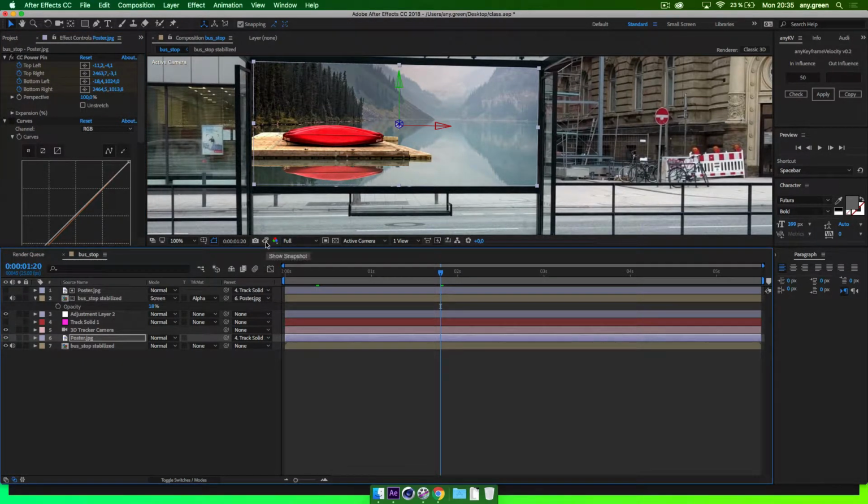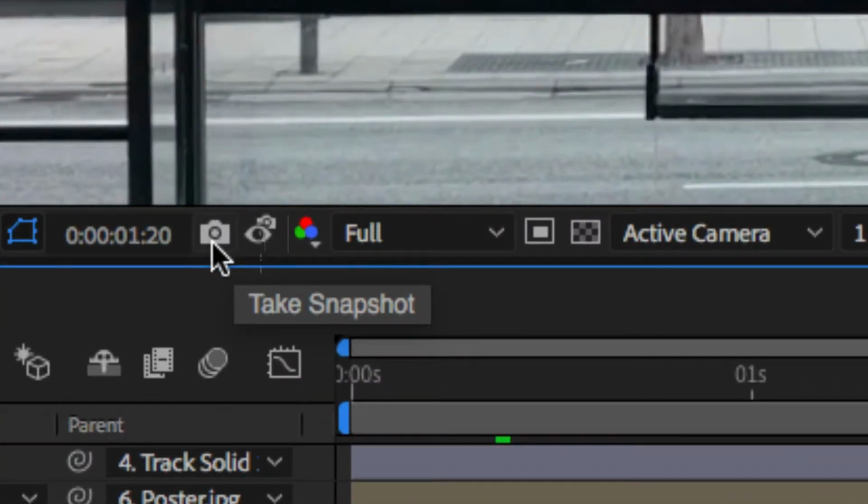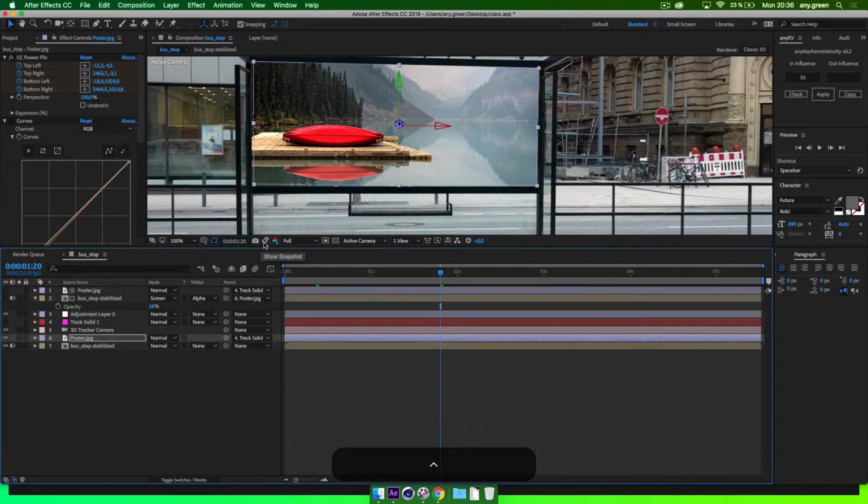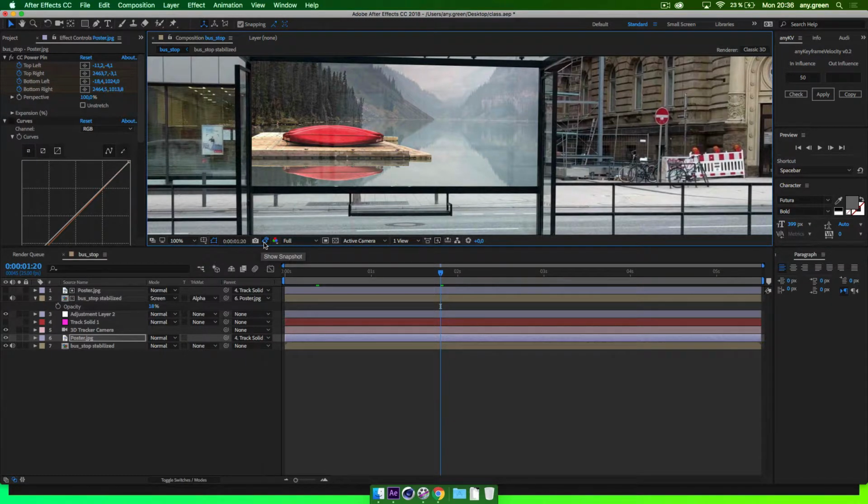And when I then click on the icon next to the snapshot icon, I can toggle between this is where I took the snapshot, and this is the before and the after. And this definitely looks much more integrated than this one.